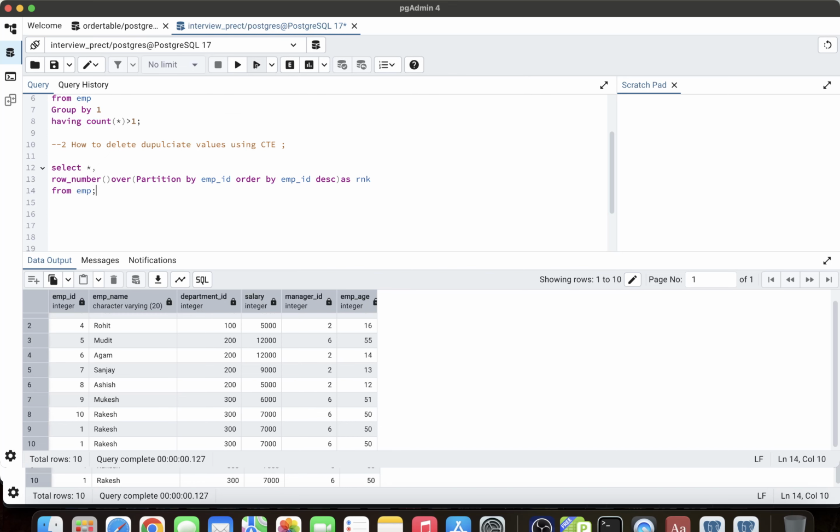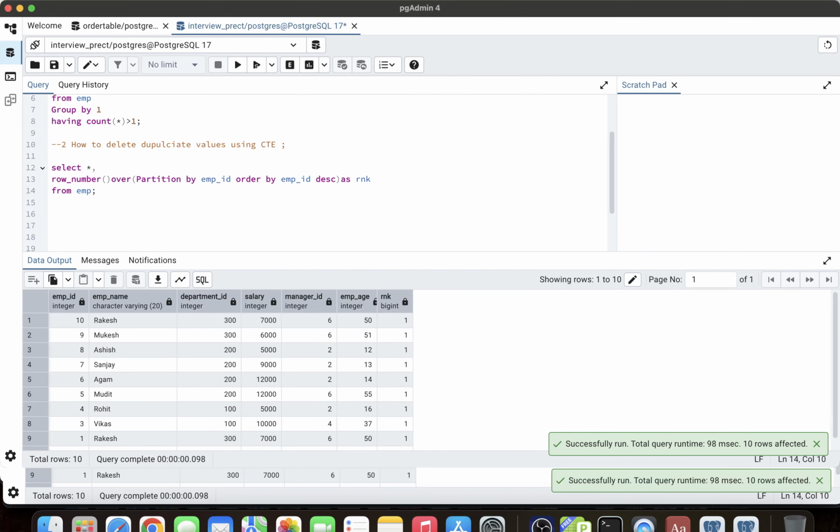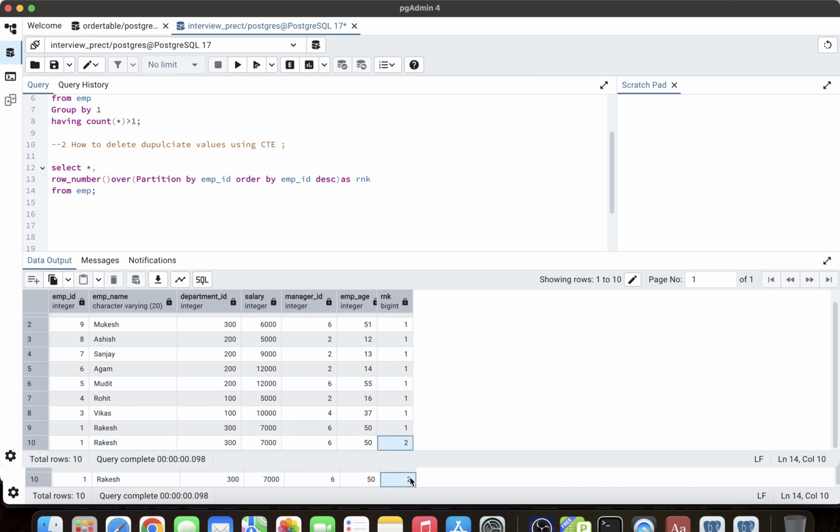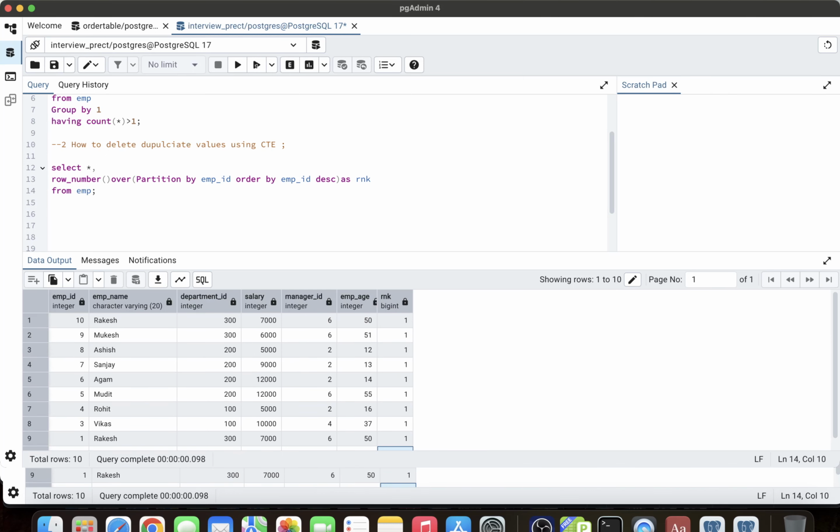Let me run this. So we got the two records. That means we have the duplicates in Rakesh. Otherwise we are getting one by the flag. So we have created this right now. Okay, perfect. So I'll tell you what his approach is, with CTEs.